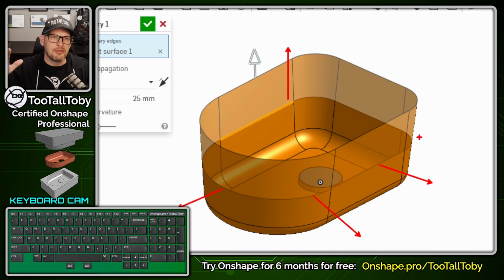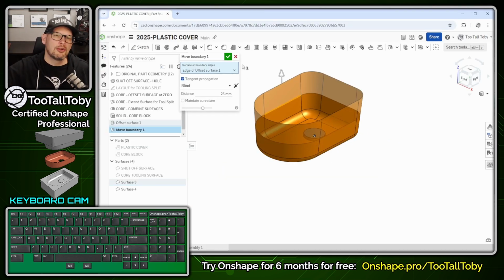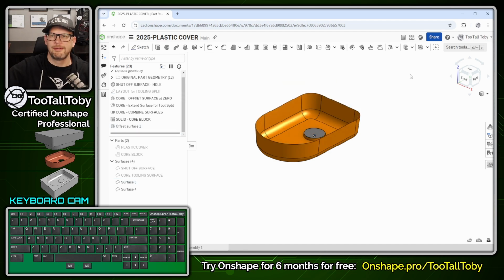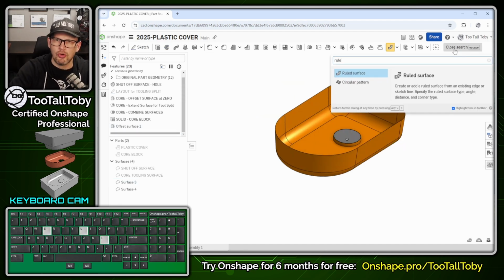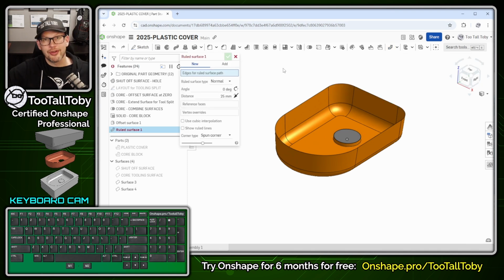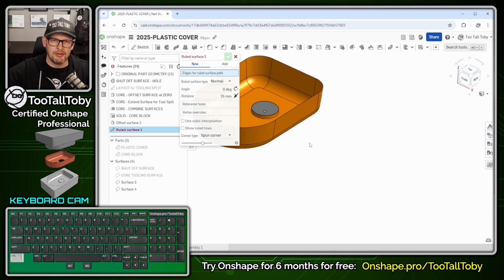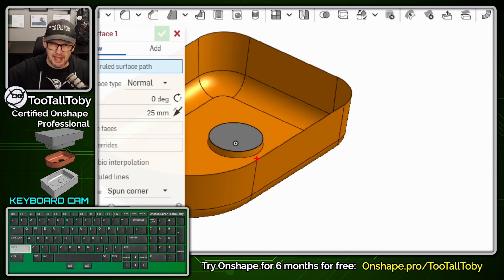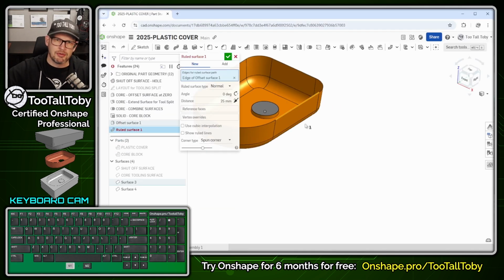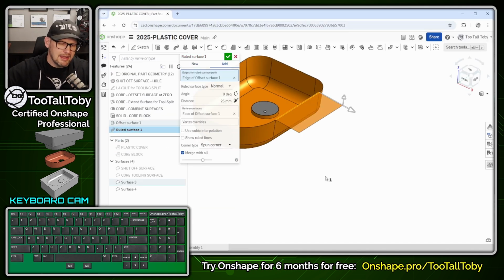So instead of using move boundary, we're going to use what's called a ruled surface. So we will search for ruled, and then here you can see we can pick ruled surface. Ruled surface is a very powerful tool. It's got a lot of different applications, but the default one here is normal. To illustrate what normal does, we will pick on this edge right here, this edge running right across the top of the part. Then click in the background and press Shift 1.